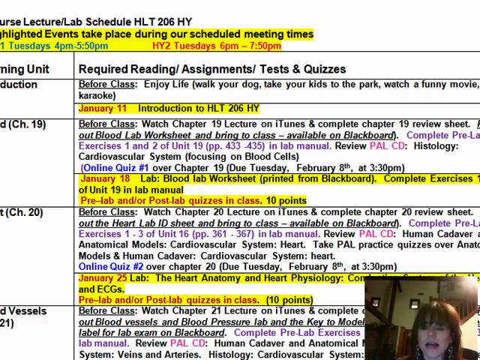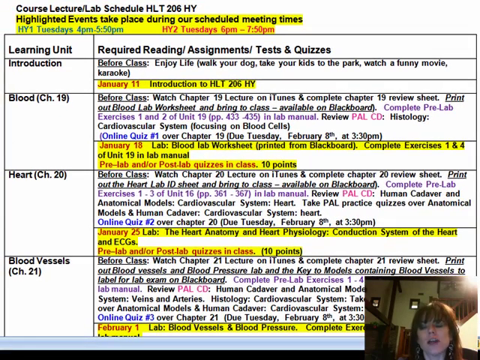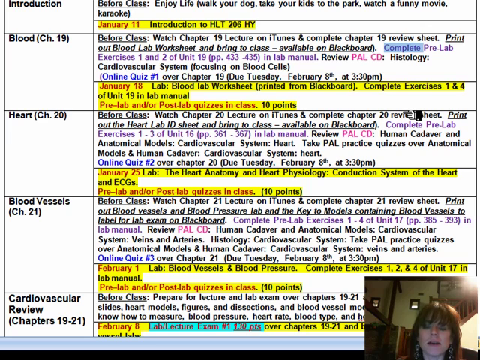And you can see the schedule. I do suggest that you print the schedule out using a color printer if you have one, because I've color-coded many things on the schedule. Everything highlighted in yellow is what we're going to be doing in lab. And then I have a list of things for you to do prior to each lab date.